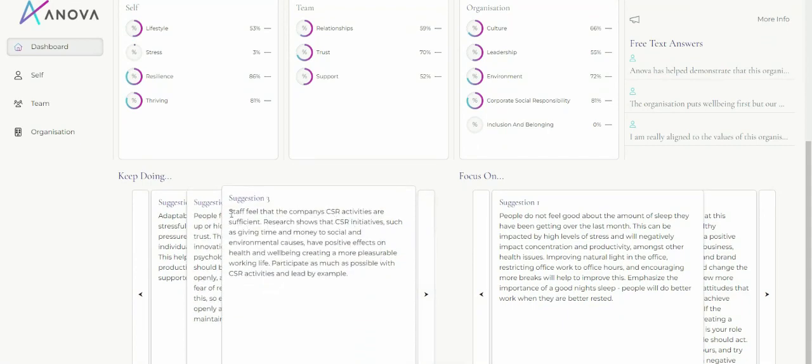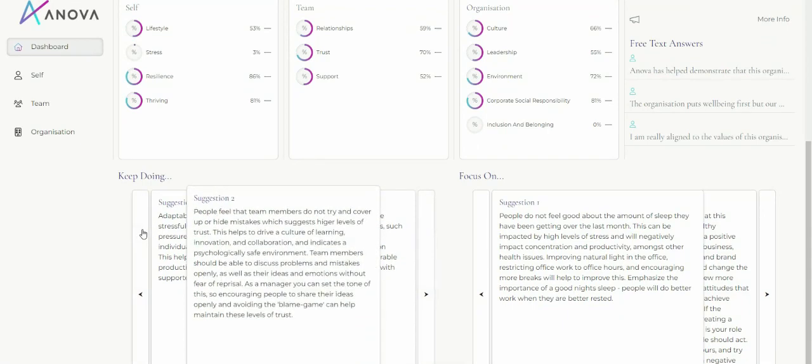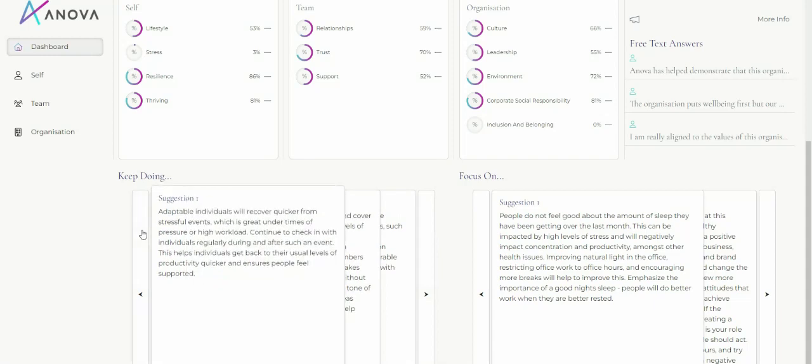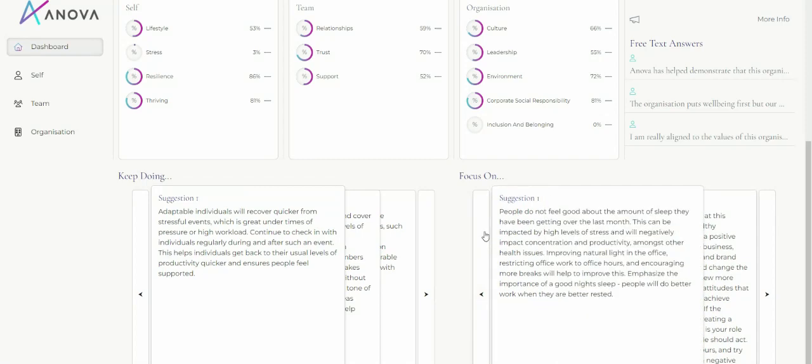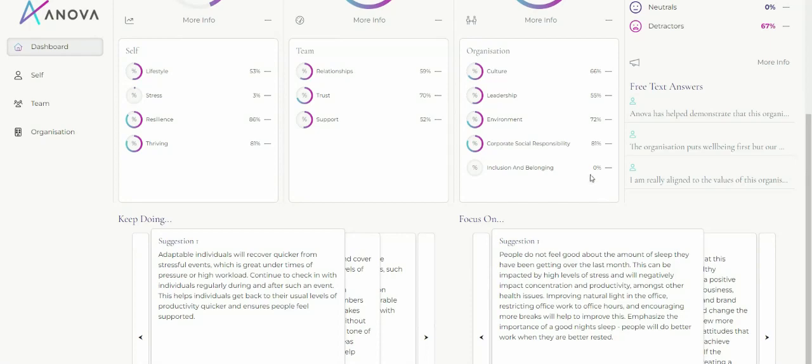The left side, Keep Doing, picks up the highest scoring questions within self, team, and organization to make you aware of any particular strengths and to give tips on how you can maintain the score. The right side, Focus On, picks the lower scoring questions within self, team, and organization and gives a suggestion of possible ways to improve the score. If you average over 50% for everything, no recommendations will appear for Focus On.